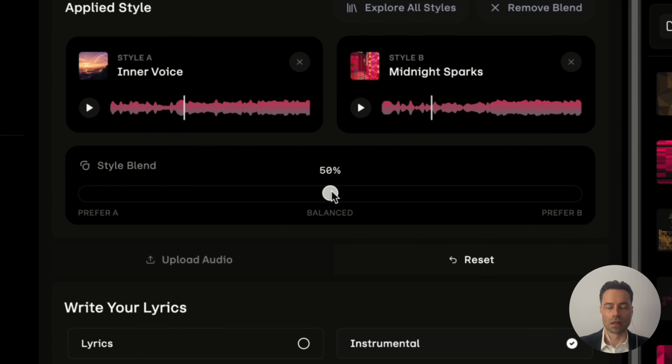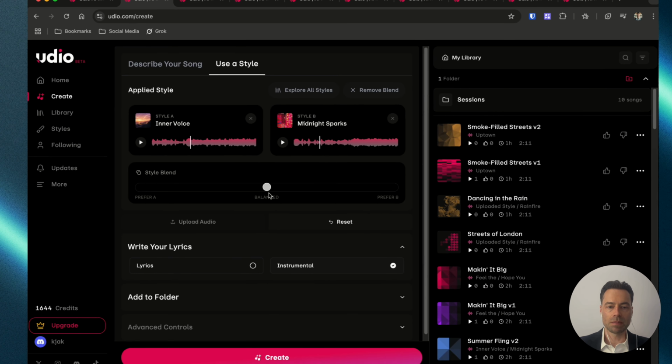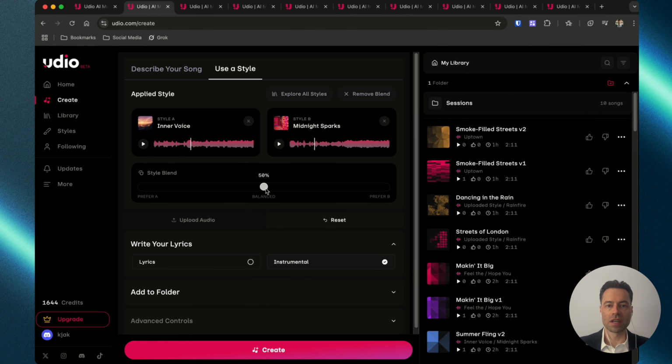Beneath the selected songs, there's a style blend slider. What this does is you can keep the blend balanced, or if you prefer having one style be more prominent in the final output of the song, you would move the slider to the left or to the right. I'll keep it balanced this time.